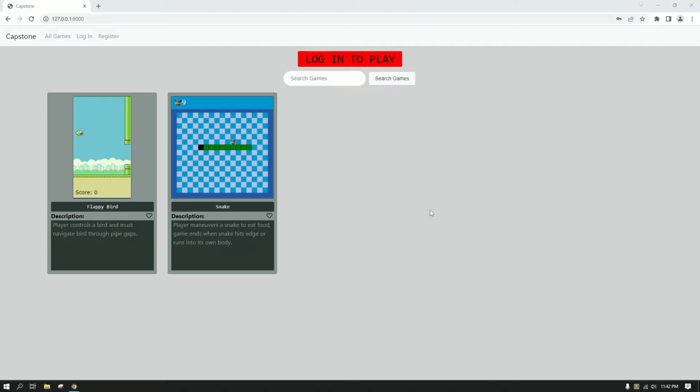Let's talk about models. I have one for game, for instructions, a brief description, and a many-to-many relationship for the likes. I have one for scores to keep track of each game's top 10 scores.